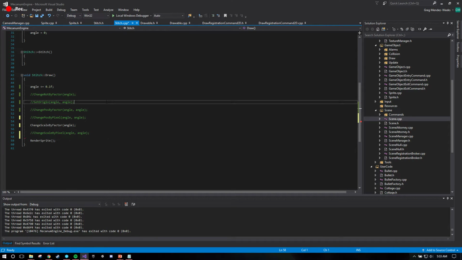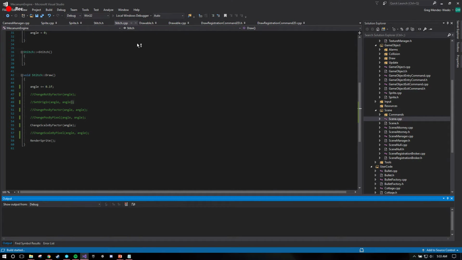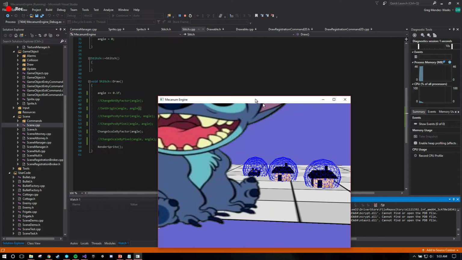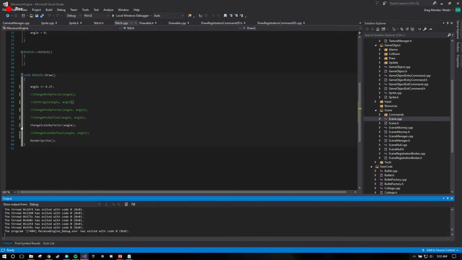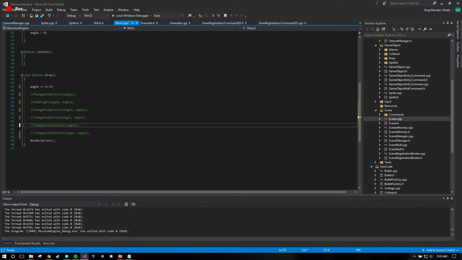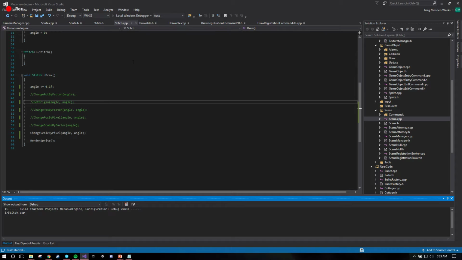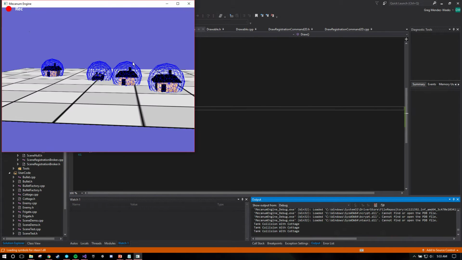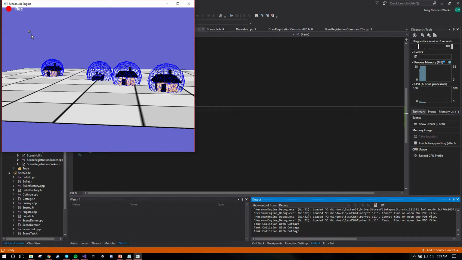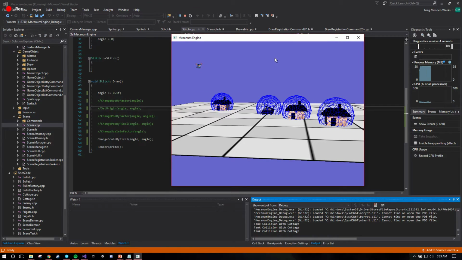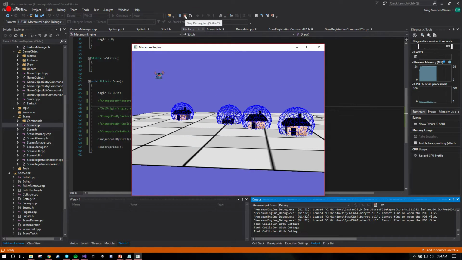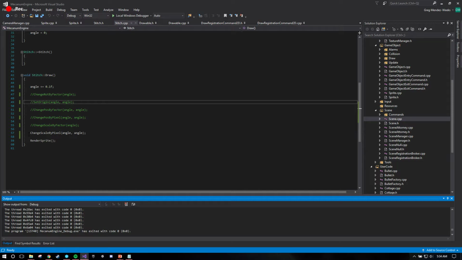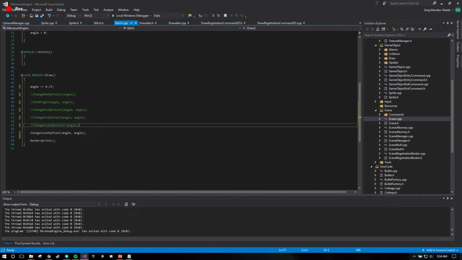Oh man, I am so sorry for being slow. Alright, change scale by factor. Yep, that's as creepy as I thought it would be. And then change scale by pixel. There he is. And that's significantly slower. Alright, cool. So let's see what we got here.